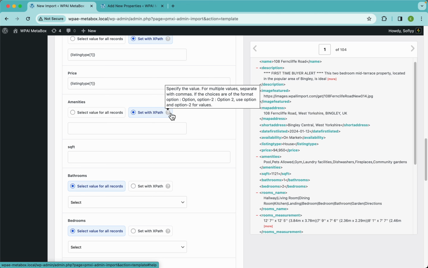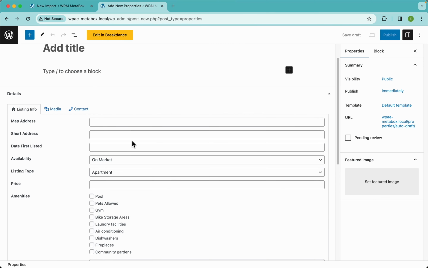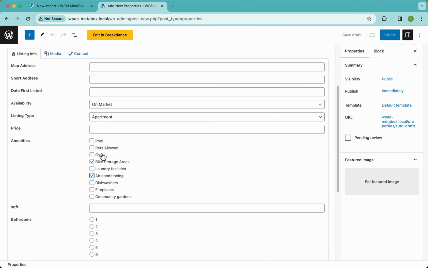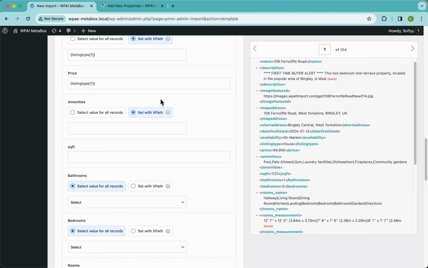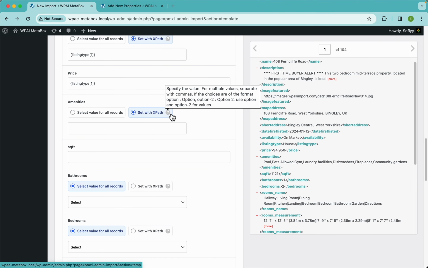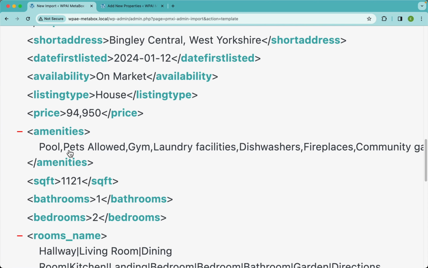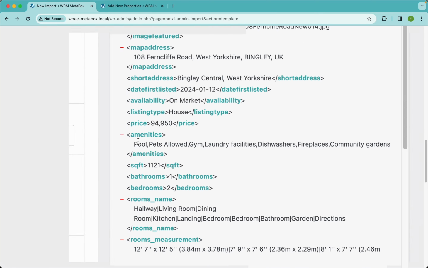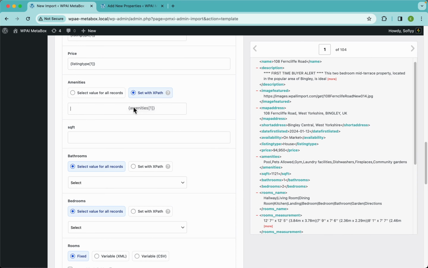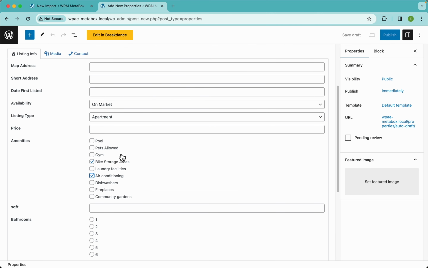Now this amenities field is a checkbox field right here. So what does this mean? That this will have multiple values, right? So these multiple values, we will need to separate them with a comma. Now, luckily, I have here in my file these amenities separated with a comma. So I'm just going to drag and drop this like so, and WP Import will import all of these amenities, right? And select them like so here.